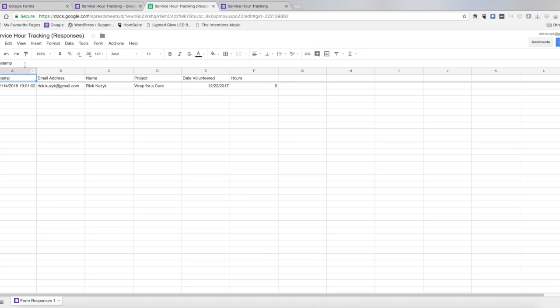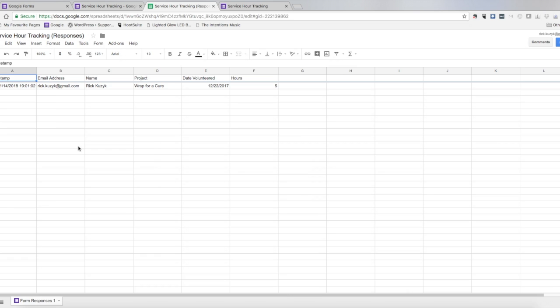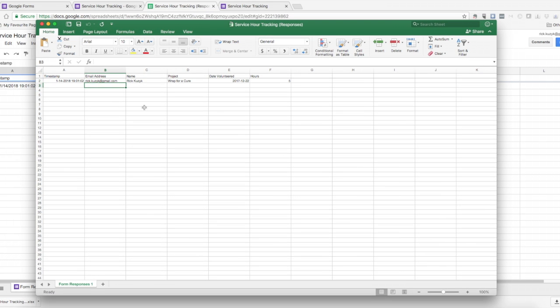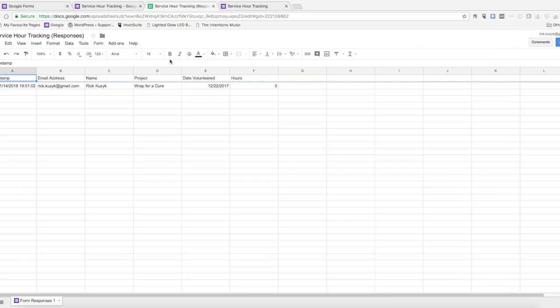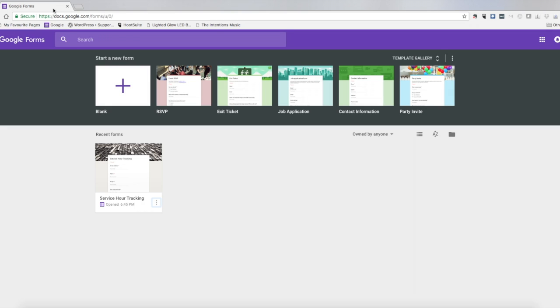If you're more comfortable using Microsoft Excel, like I say, they're pretty much the same. Might be a slight difference in some of the functions. I can just go over here and say download as Excel. You'll notice it downloaded it for me. Now I can just say open. So now I'm in Microsoft Excel, and there's that same record that I just entered. Okay, so let's take a look at how to create one. So I'm just going to close this form, and I'll close this, and I'll get right back over here.